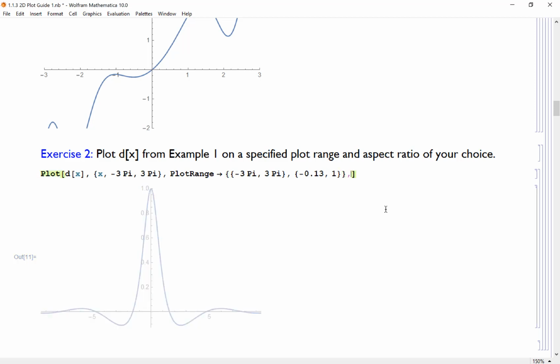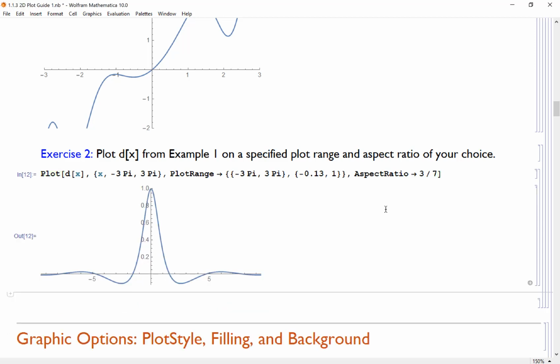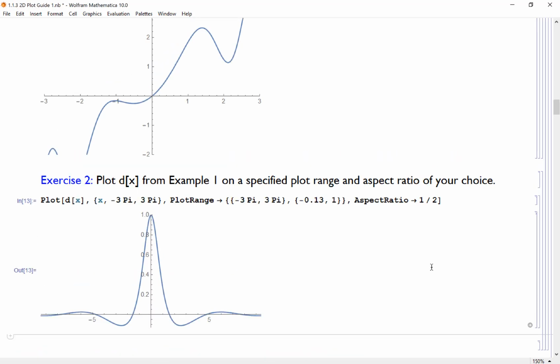And I want to change the aspect ratio, so I'd like this to be a little bit wider than it is tall. Maybe I can do something like 3/7, and it pulls it out a little bit. You can just mess around with those. There are some pretty common ones. 1/2 is pretty common. All right, so I hope this makes sense, and you can just tinker around with these ideas to get a better looking graph.